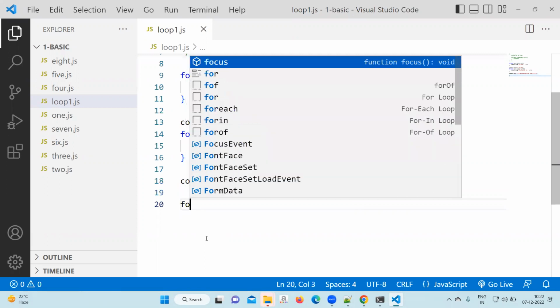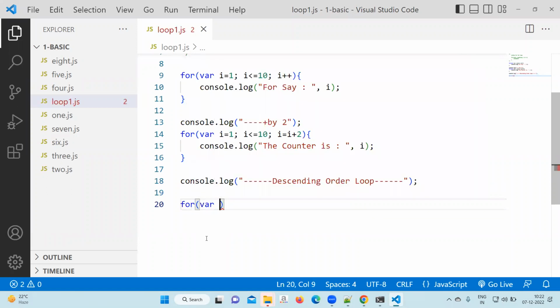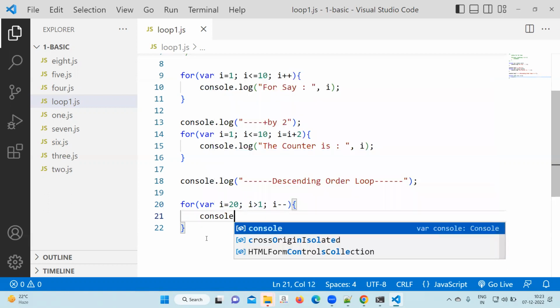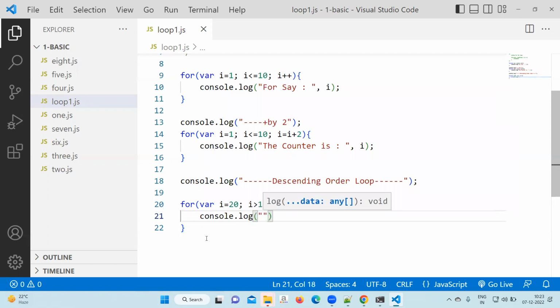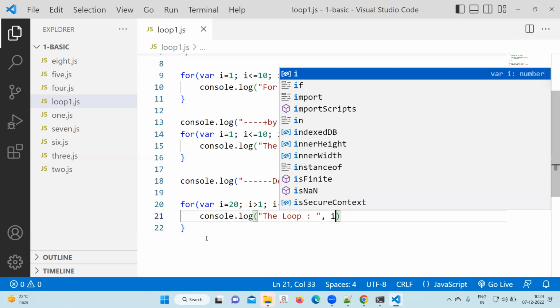Next, write a for loop. Variable I equal to 20, I greater than equal to 1, then I minus minus. So you are starting from 20 and it has to go till 1. Next, after that, console.log the loop, comma, I.